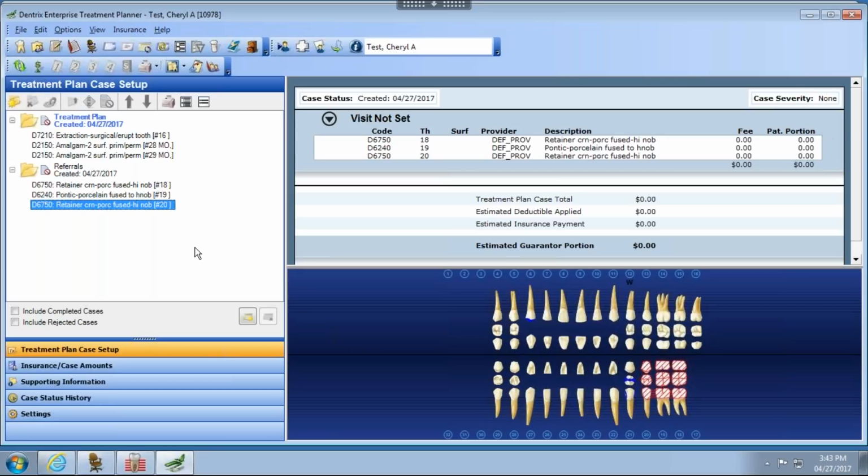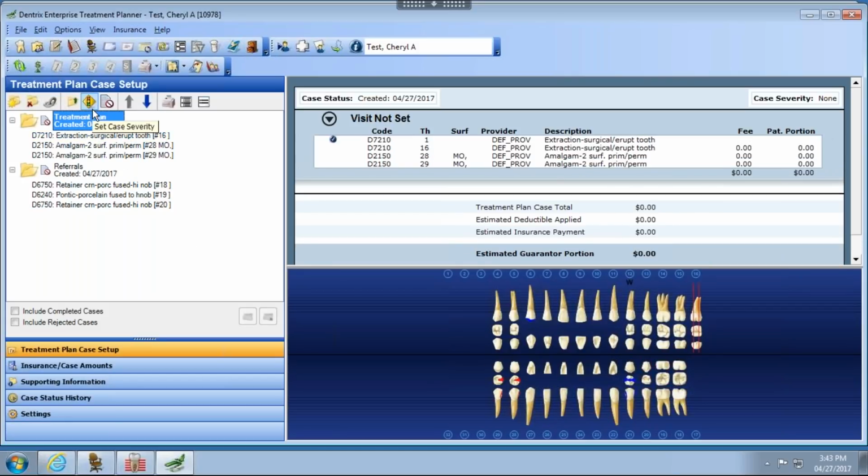So now that's just really step 1 here of the organization. There's just so much more that I can do with these case folders now. I can go as far as assigning case severities. I can go as far as assigning case statuses. And I can also go as far as assigning visits.